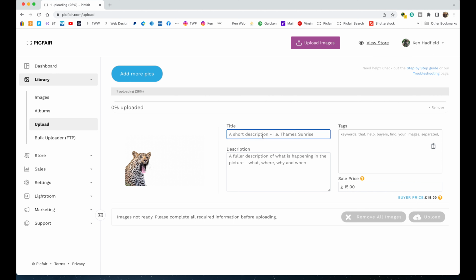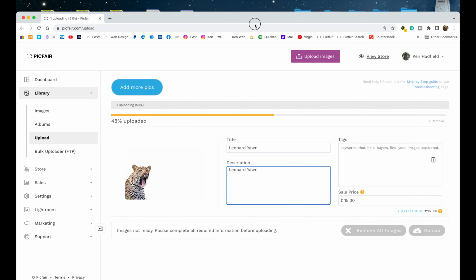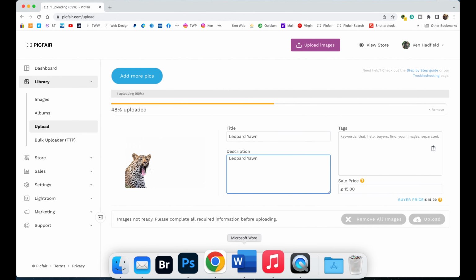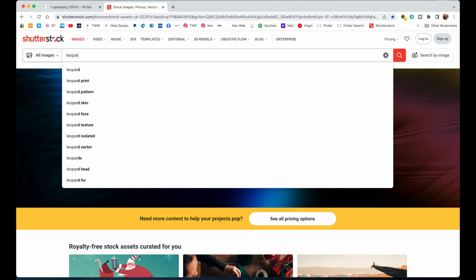Then all you have to do is put a description. Obviously, below there, you need to put a fuller description, but I'm just going to copy that for now. Now we come to the tags. And you can do this the easy way, or you can do it the hard way. I choose the easy way. So I'm going back into Shutterstock, and I'm going to put the same title in as my print.